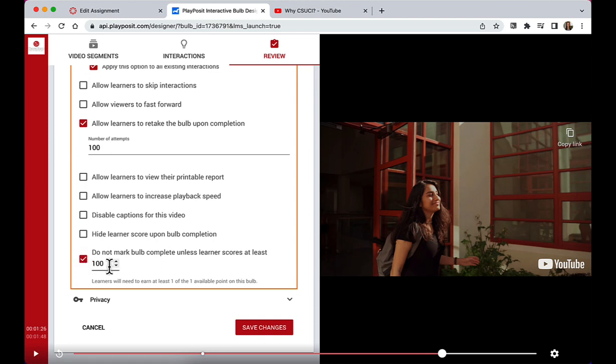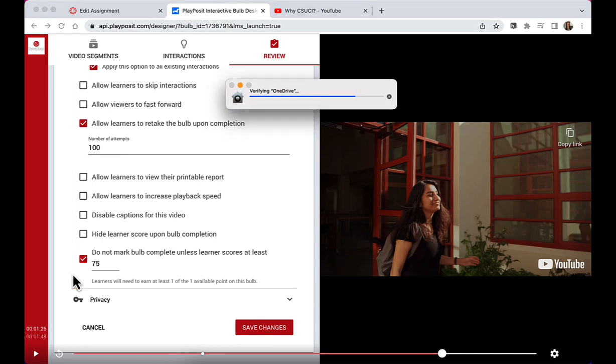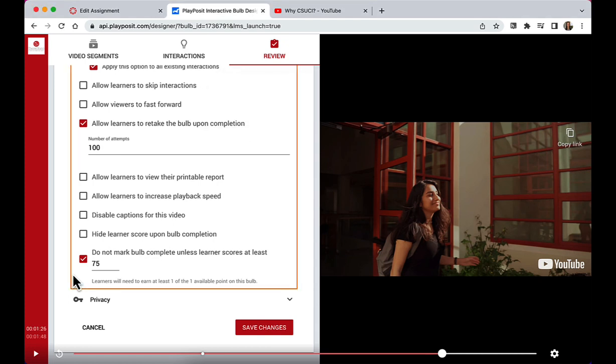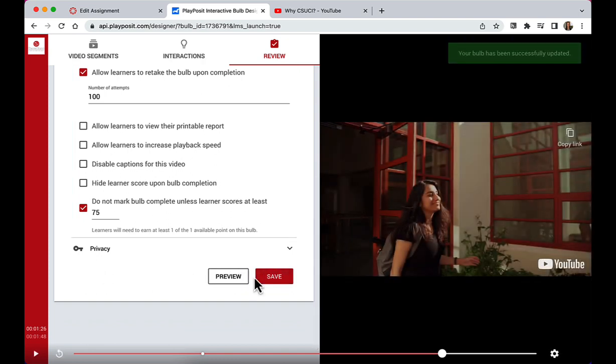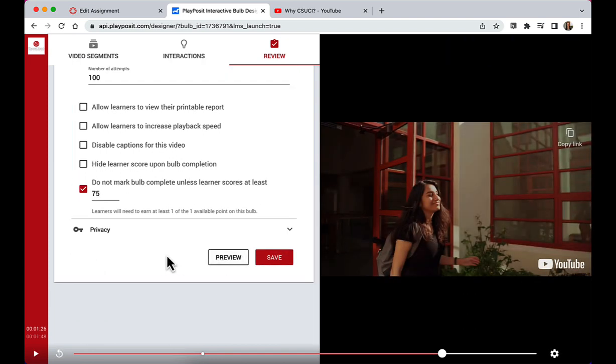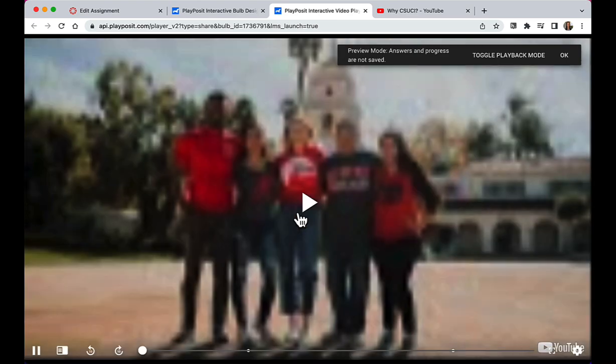So let's say your students don't need to get a perfect score. Maybe you just want them to earn 75%. This is fine. So now students who score 75% or higher will automatically get a full grade on this assignment. We can click Save Changes. You also always have the option to preview your bulb, and this is a great way to check your work and make sure everything turned out the way that you want it to turn out.